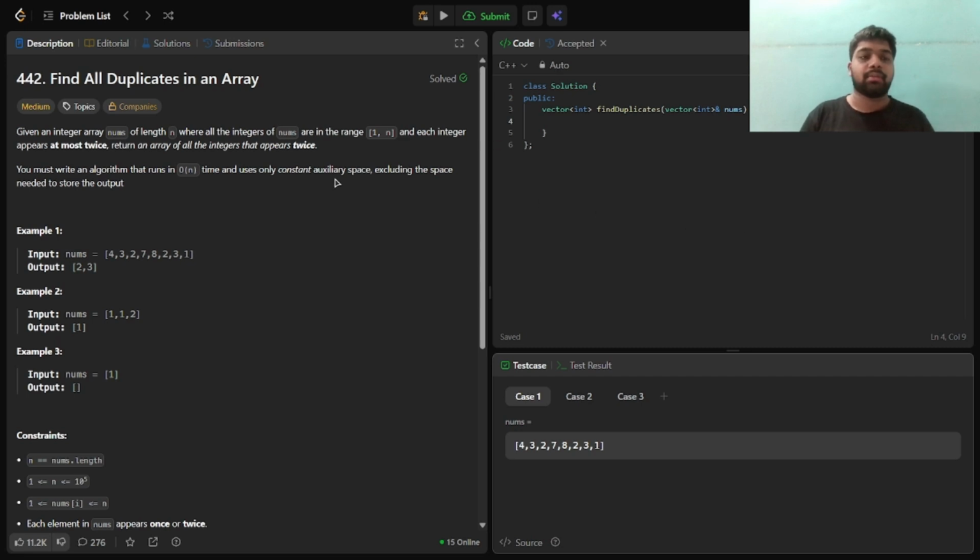Welcome back everyone. Today we are going to solve question number 442 of LeetCode, which is find all duplicates in an array. So first let's read the question.